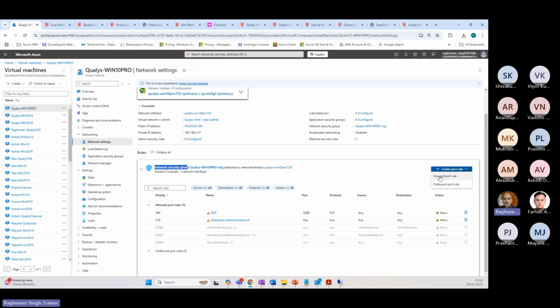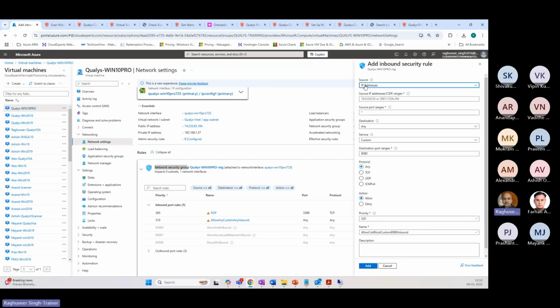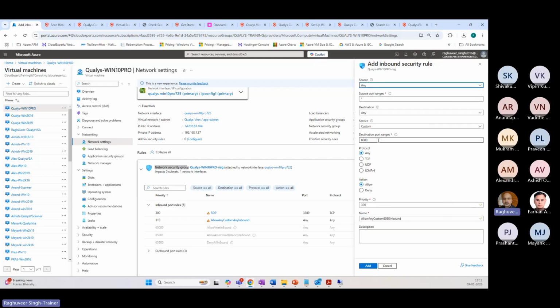So you need to click on create port rule and click on inbound port rule over here. You need to create a rule. So your source is any, source port is any, right? Instead of any, you can put IP addresses in the source and type all the IP addresses of external scanner appliances. Now, out of 20-30 scanner appliances, you will not know which scanner appliance Qualys will use to run a perimeter scan. So you need to put all the IP addresses, right? Instead of doing this, I can say source any.